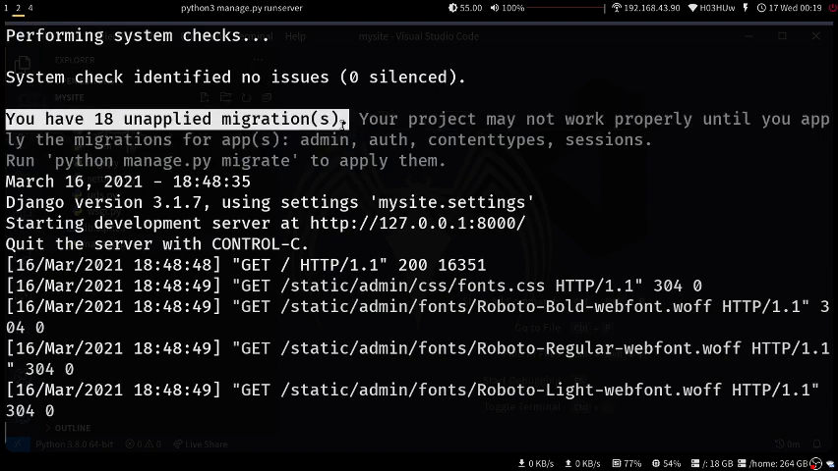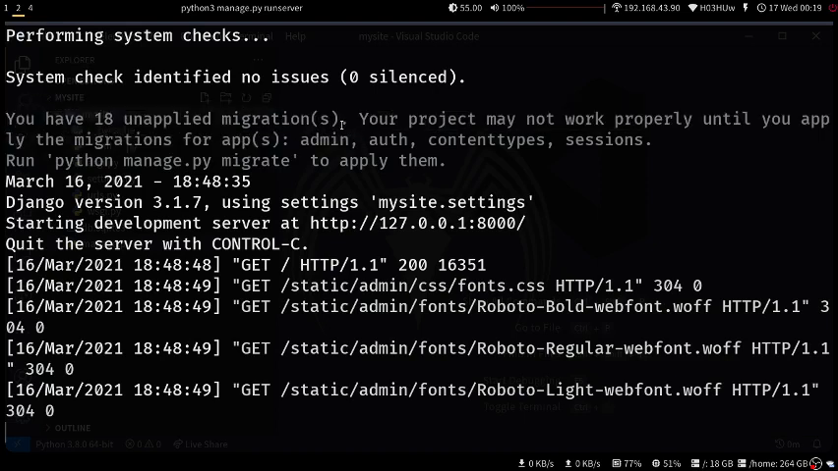So migrations basically means you make some changes in your models. You can think of models like database tables. So we have made some changes, and the corresponding tables have not been created and the corresponding changes have not been made in the database. It's just there in the Python code. That's why it's asking you to migrate. Okay, so copy this one.